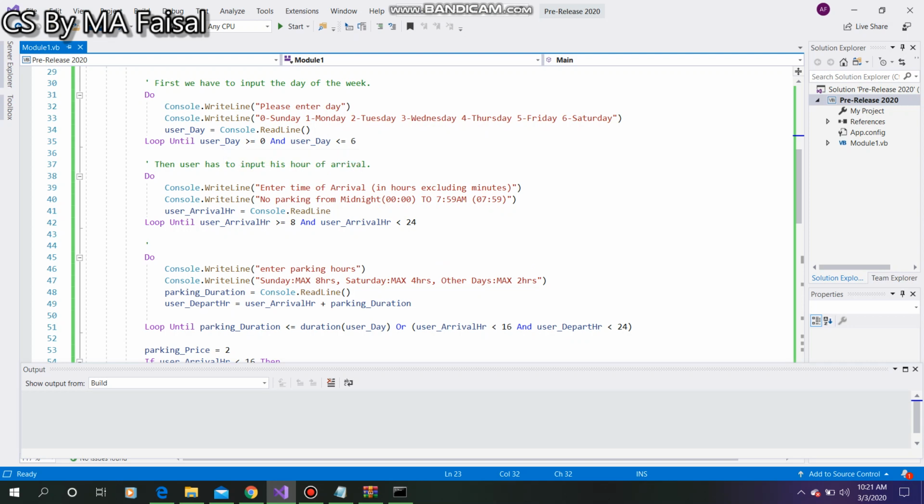So in order for this loop to end, the user day that the user will input here needs to be greater than or equal to 0, because 0 is Sunday, and needs to be less than or equal to 6, because 6 is Saturday. So it should be between these two values.